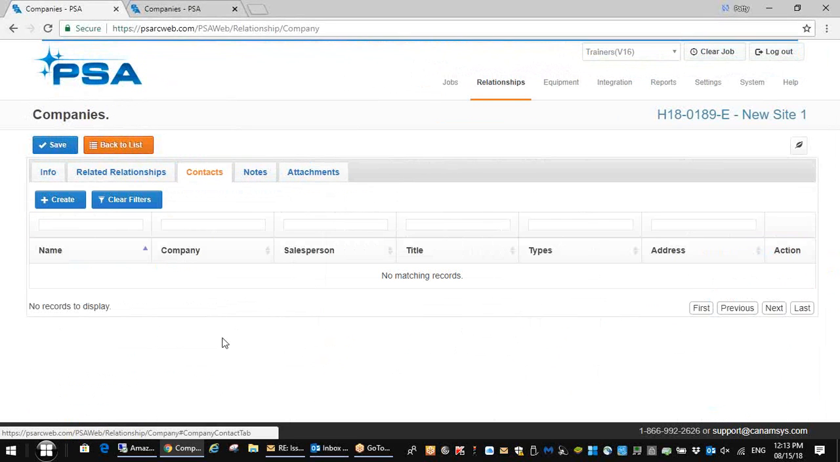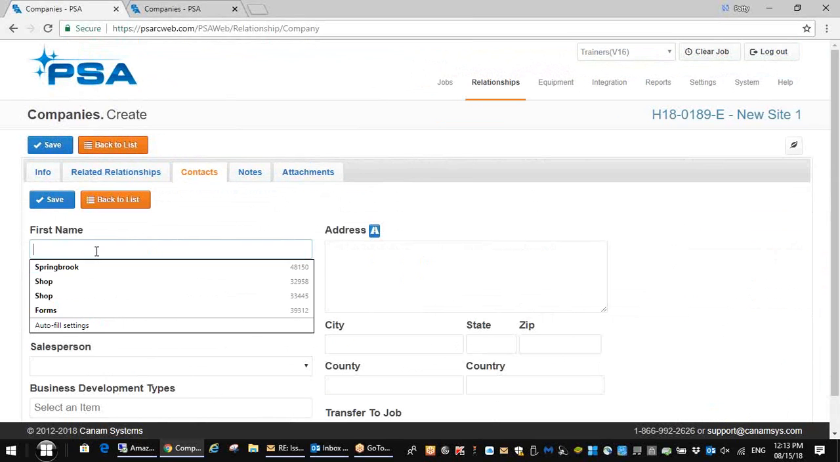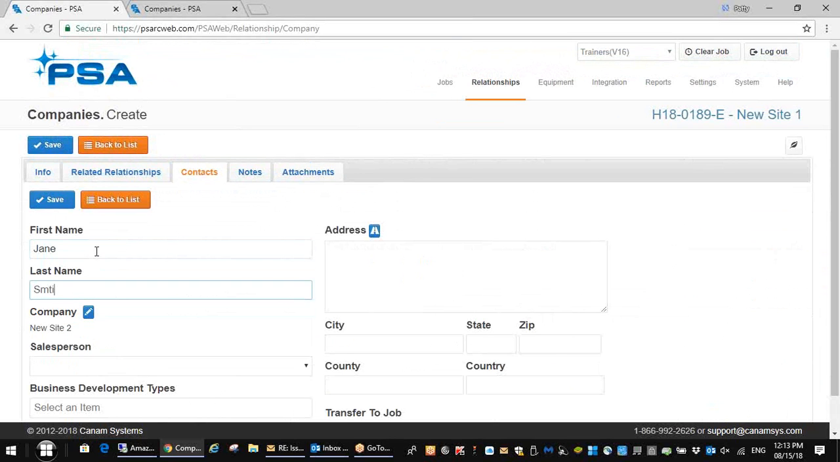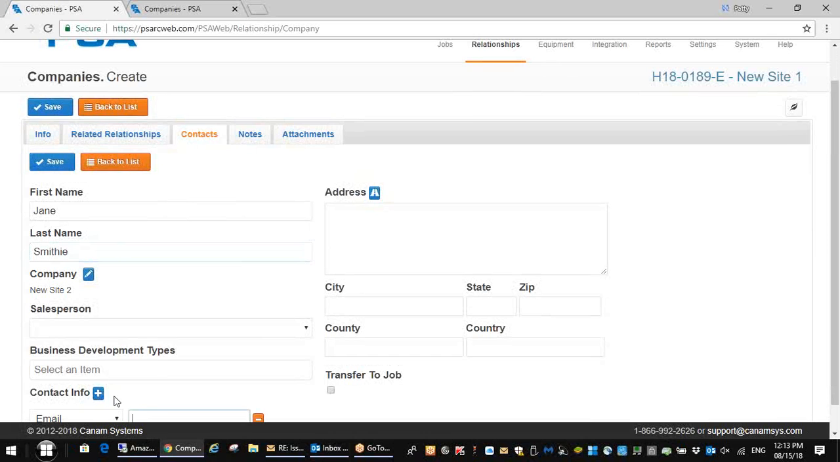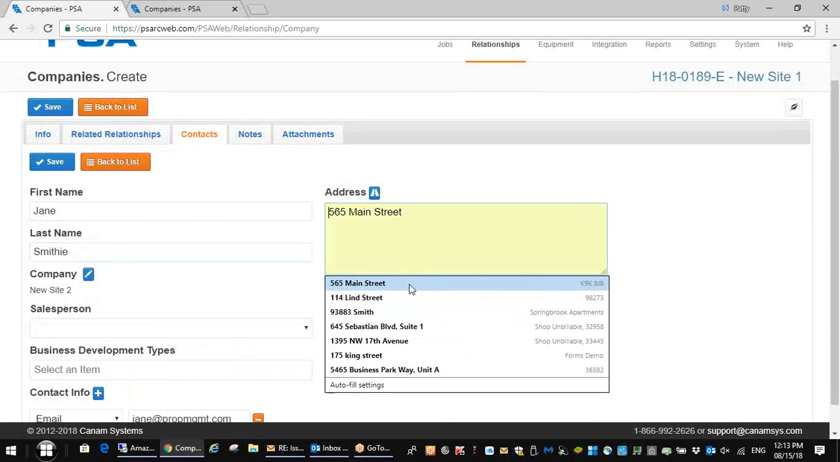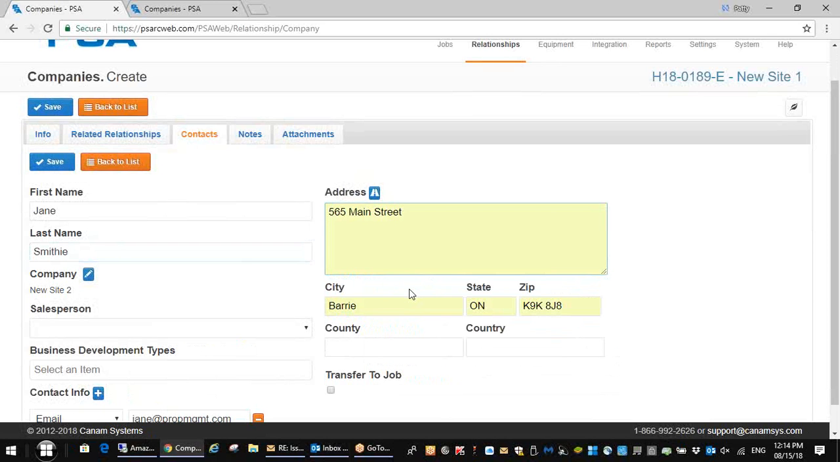On the Contact tab, this is where I associate the building maintenance manager or maybe the accounts payable person or the specific persons at the specific site that you want to be able to track. So if I select Create, put in their name, contact information, and then the address would be the site itself. So pick the specific site.